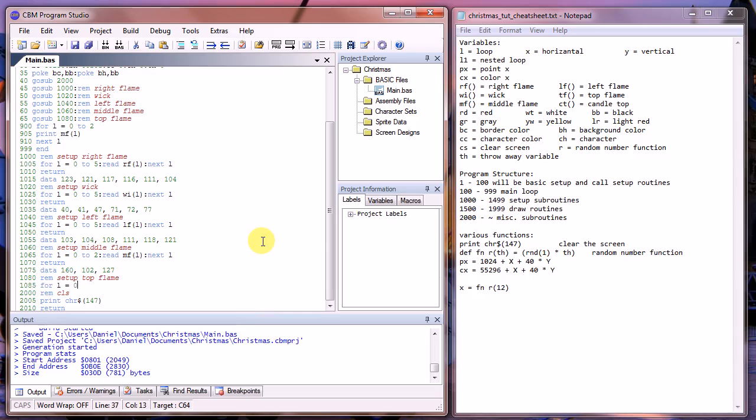For L equals 0 to 5. So top flame is 4, also 0 to 3. Read top flame L. Next L. 1090. Return.